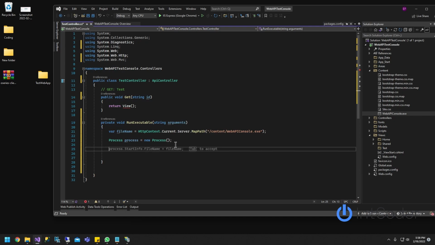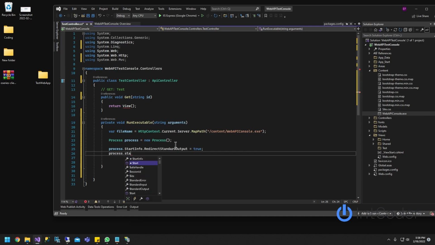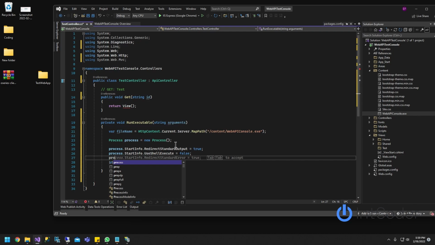Now here's the first thing we're going to do: p.StartInfo.RedirectStandardOutput, and let's set that to true. And then p.StartInfo.UseShellExecute, just go ahead and set that to false. Once again, p.StartInfo.CreateNoWindow. This basically means it's not going to show the command prompt from your console app, it's just going to hide everything. Next one is the window style, p.StartInfo.